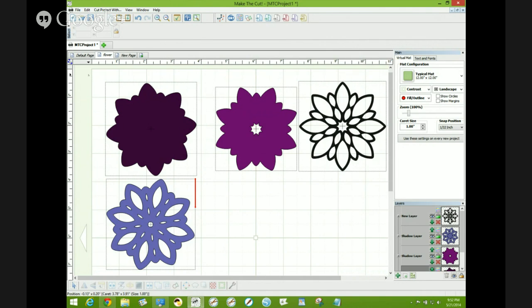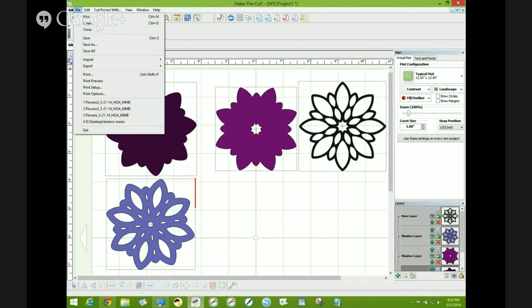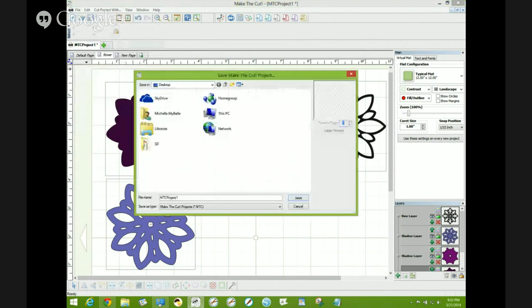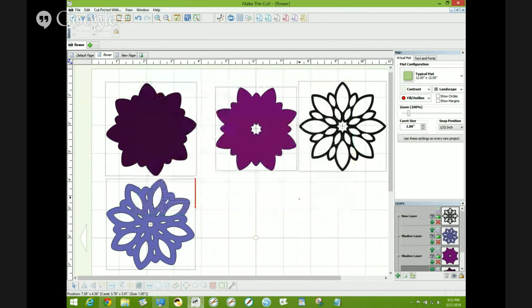And then if you wanted to save it as an MTC file, you just go to File, Save As, and then you could give it a name. Yep. And just type flower, and it will save it as a Make the Cut file. All right. Very cool.